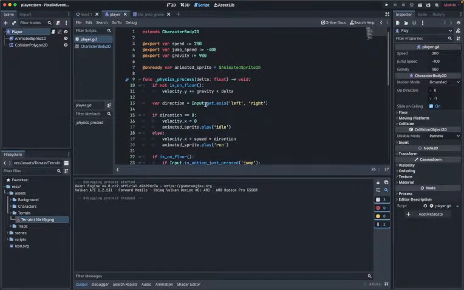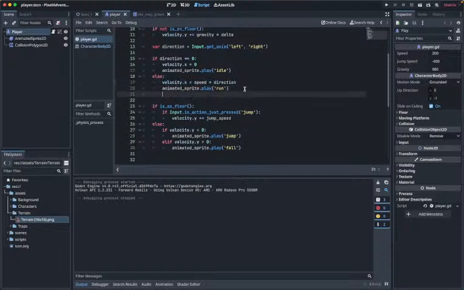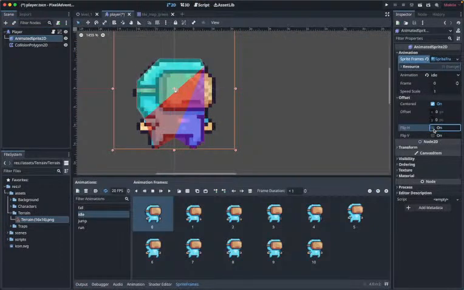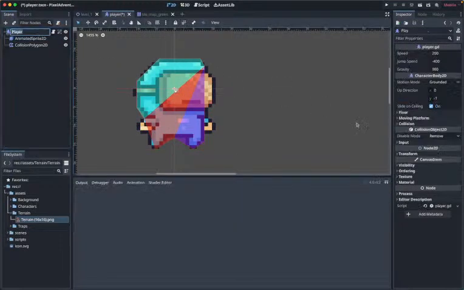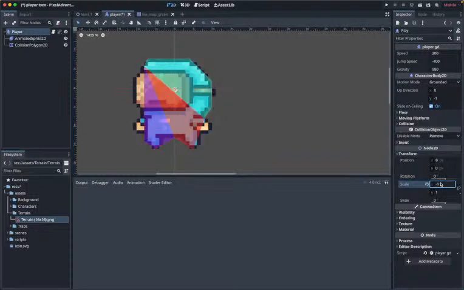Okay, so what we have to do is flip the player, change the direction it faces while it is moving. So we have to change it here. There are two ways to do this. Go to the player, then the AnimatedSprite2D, go to Offset, Flip H. Either we change this, or we go to Transform and Scale. If we set it to minus one, then it will flip.